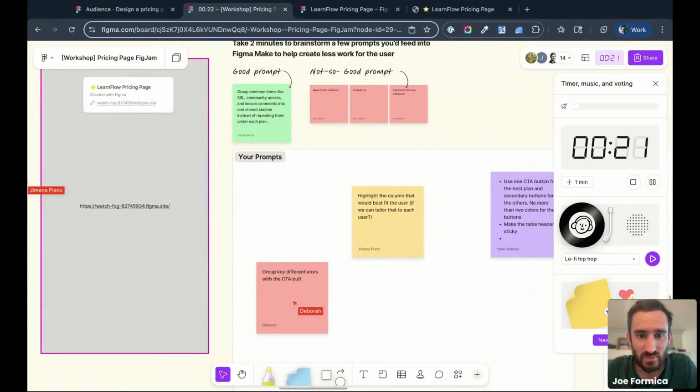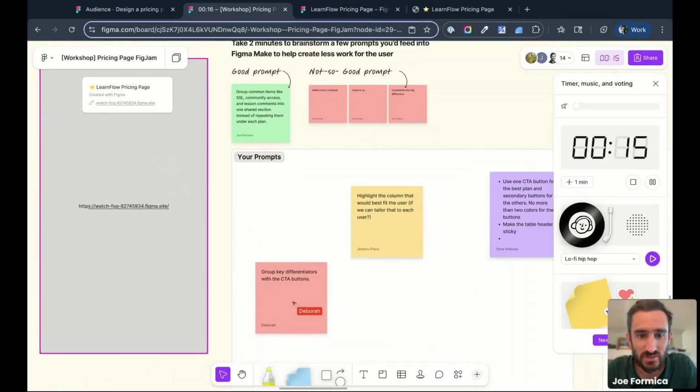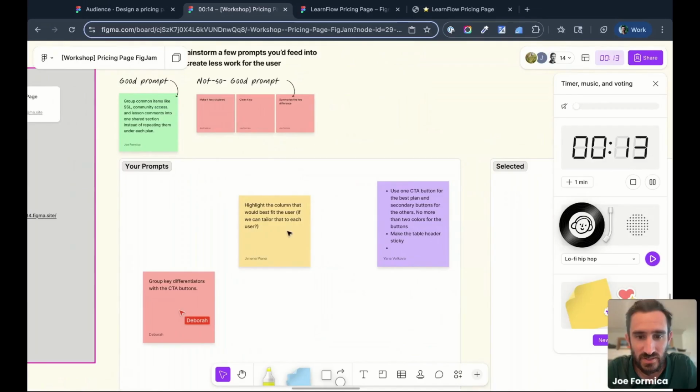Highlight the column that would best fit the user. Tailor that to each user. Group differentiators with CTA. So Yana said use CTA button, investment plan, and 2 colors. Now I'll give you this. Remember here, let's take one more minute. Remember our prompt that we're using.